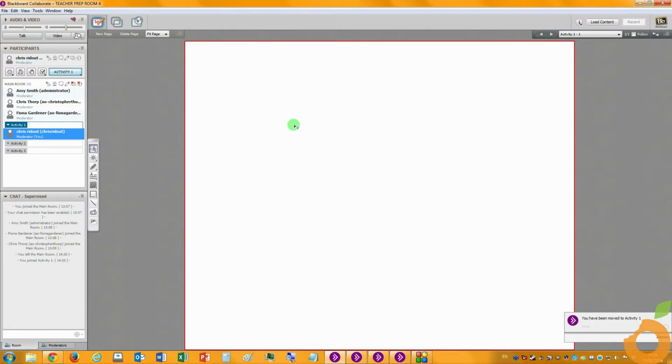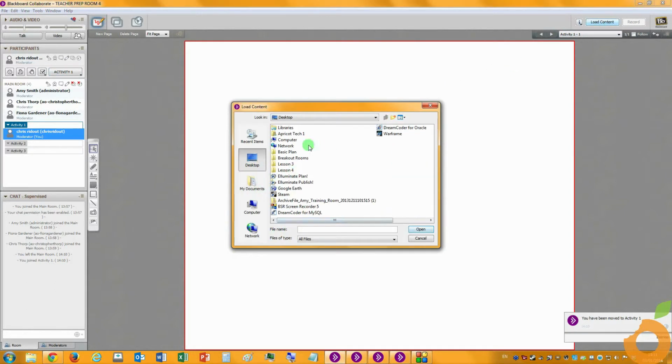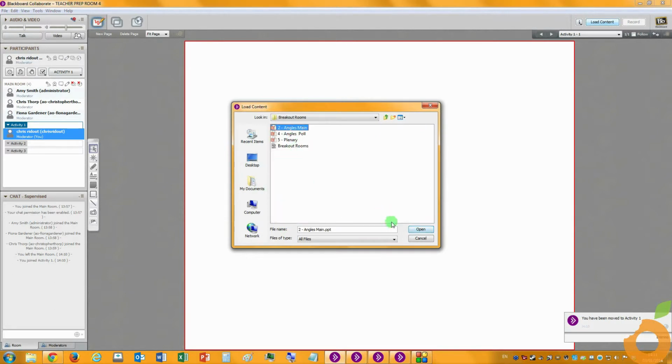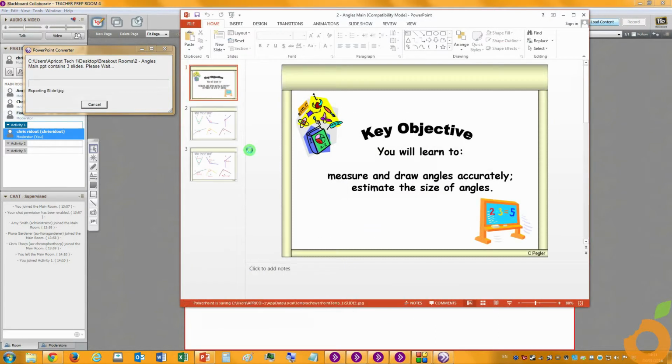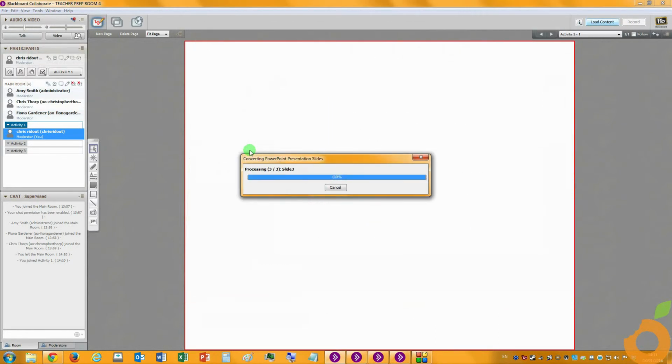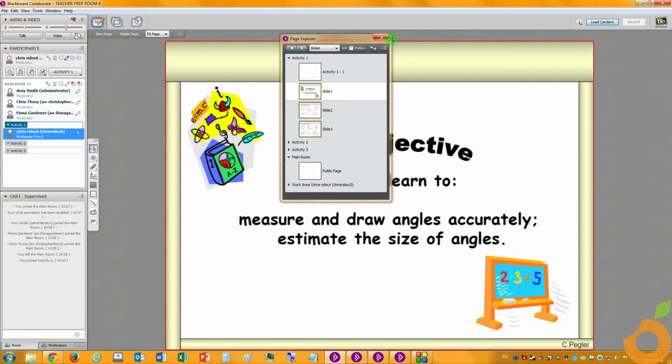Now the reason I've come here is because I'm going to load 3 separate activities into each room. So into activity 1 I shall load a PowerPoint. Here it is. Page Explorer is standard when you are a moderator.